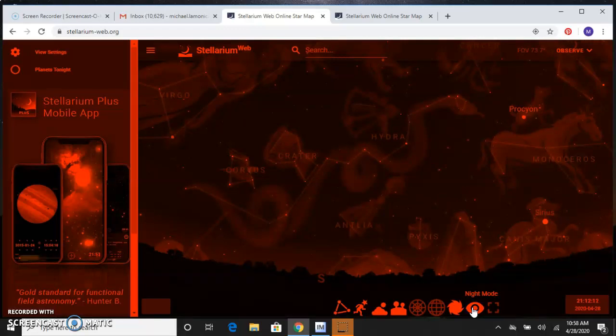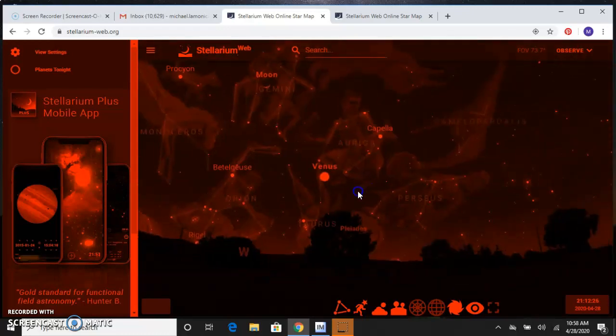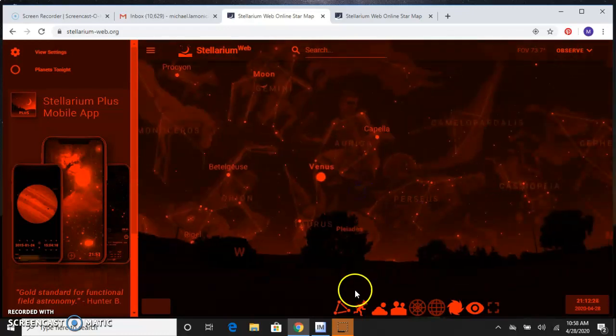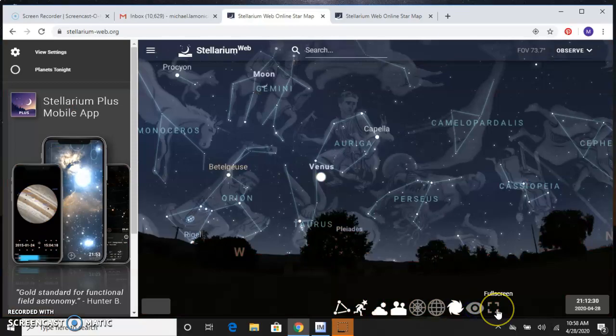Again, I mentioned in the last video, the color red does not interfere with our night vision very much, which allows us to use this better. You know, if you go outside without the red light on, you're going to lose your night vision every time you look at the screen, and you're going to have a harder time seeing things.